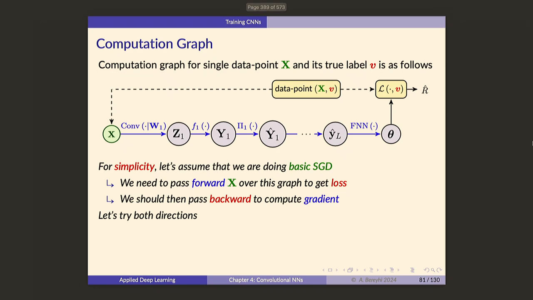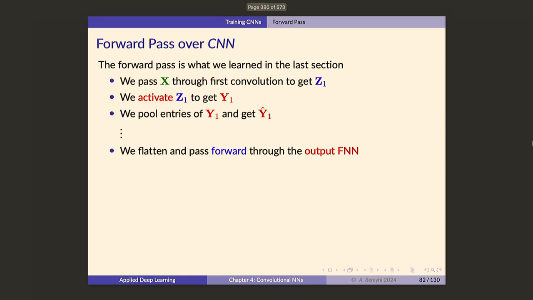Say that I have passed forward this guy, and now we want to move backward. The only thing I need to do is to be able to move backward over every single one of these passes. Some of them, as I said, we already know. Some of them we don't know.